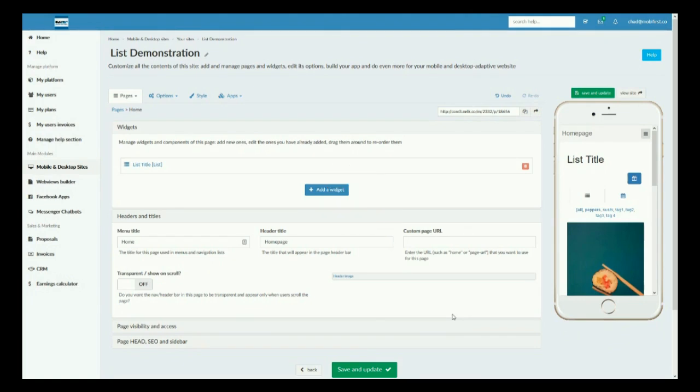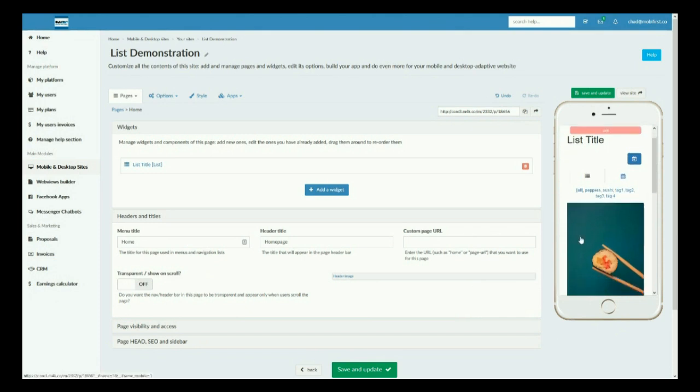In this tutorial, I'm going to be going over the list widget. The list widget is an easy way to make a list of any content you want, like text, images, videos, and it organizes them easily.